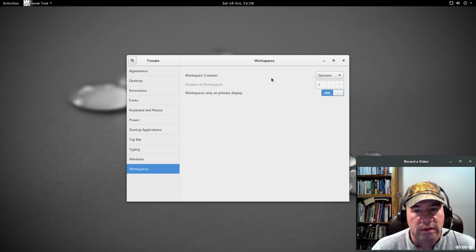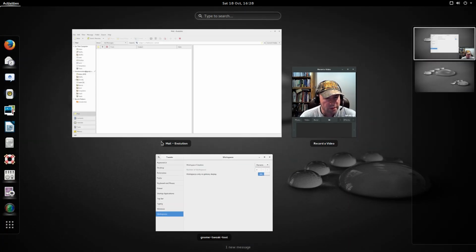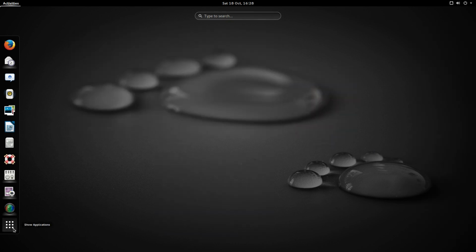Workspaces, I keep it set to the dynamic, or you can go to static and specify how many workspaces you've got. And then if you've got multiple monitors and you only want the workspaces on the primary monitor, you can do that right here. And let me finish with applications, and then we're going to come back to talking about the extensions.